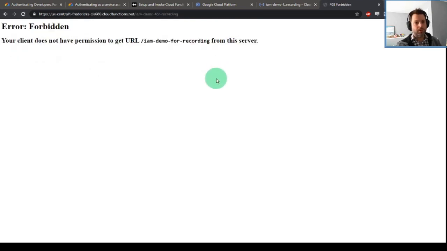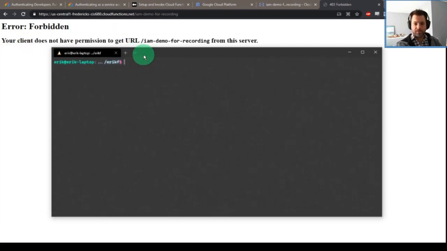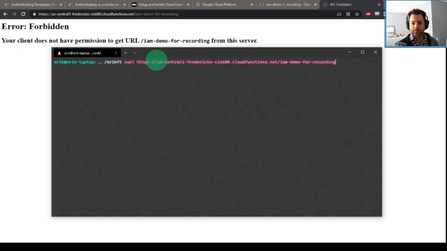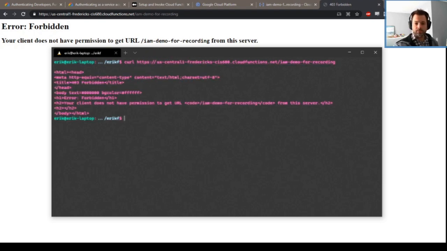So it is forbidden. A generic anonymous internet account does not have access to this thing. If I were to go ahead, and I didn't have a terminal open, but let me pop that open really quickly here. I get this nifty little retro terminal thing going on. Curl. I'm going to paste that URL. I should see the same thing. Your client does not have permission for this.